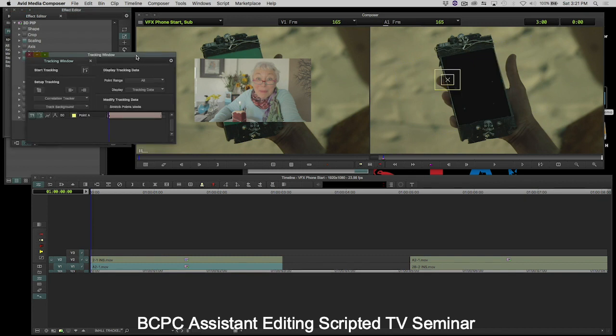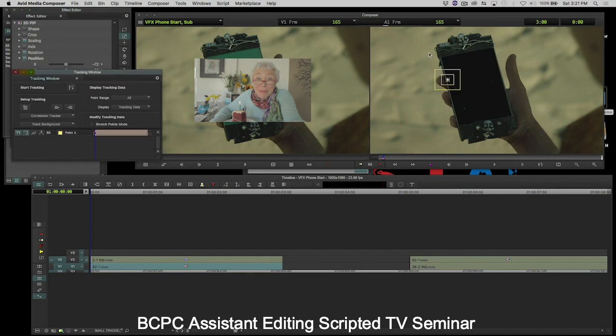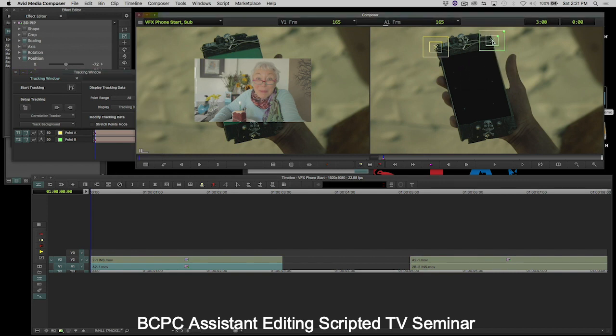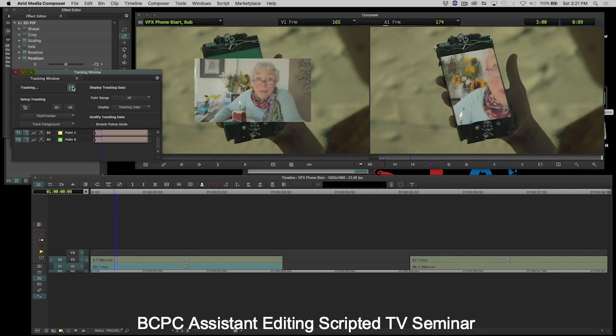Now Avid has a tracker. Mocha is a better tracker, but I don't get provided Mocha, so I'm just going to use this. And I'm also going to add a second tracker because there might be a little bit of rotation in there. And for rotation tracking, you need 2 tracking points. So I'm just going to tell it, here, just track that corner too. And I'm going to do a fluid tracker. And because this is actually the foreground, tell it, track foreground. If you were trying to track what's underneath it, you would say track background.